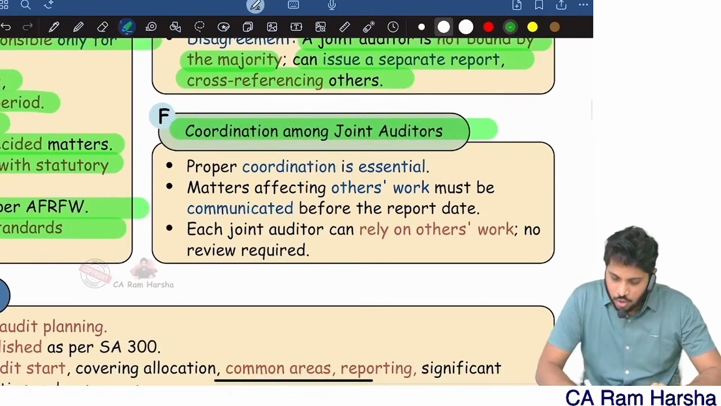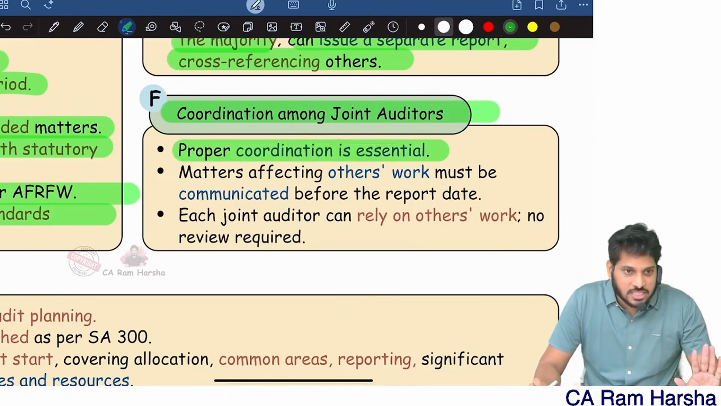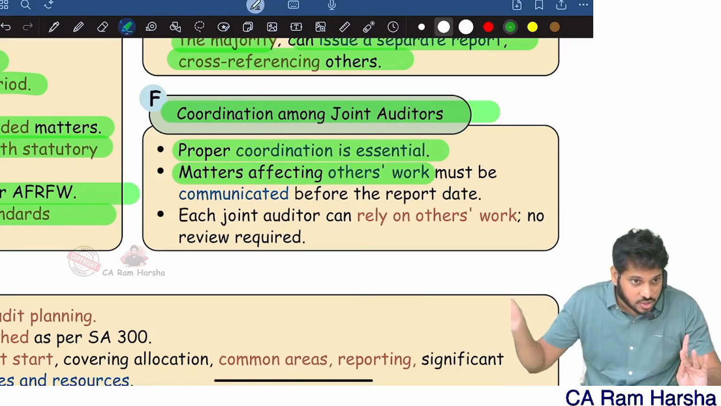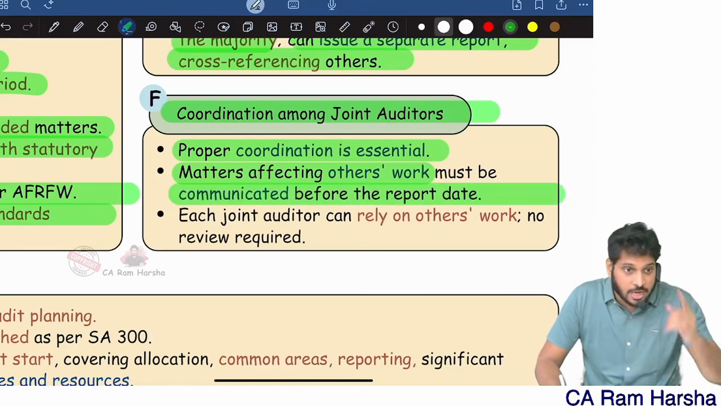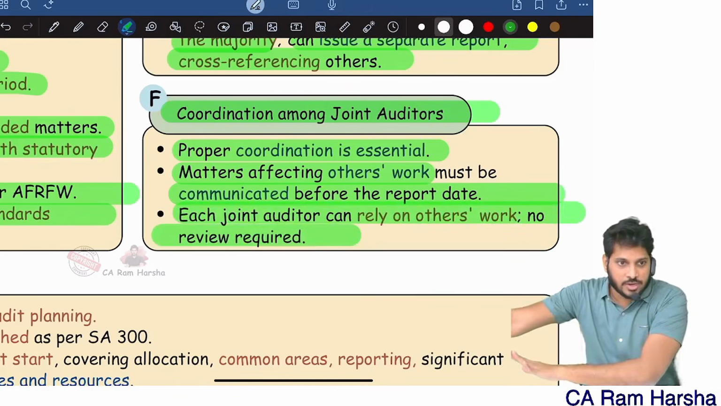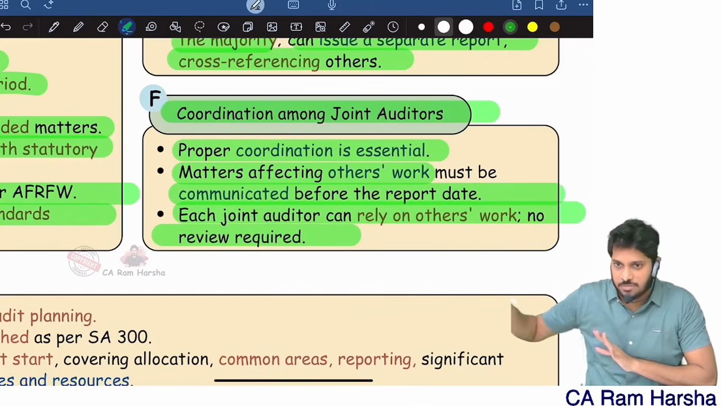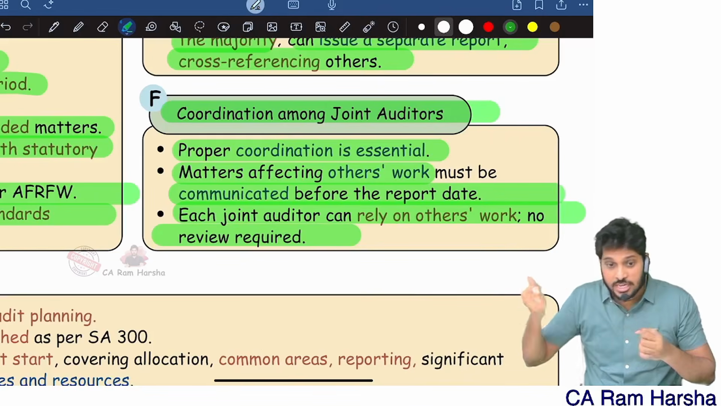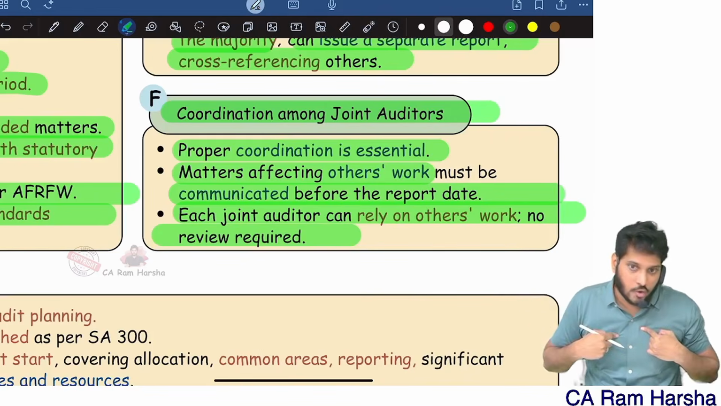Next, coordination. Proper coordination is essential between joint auditors. Matters affecting other auditors' work, this auditor has to communicate before the report date. Each joint auditor can rely upon the other auditor's work. I don't have to verify his work. I can trust him. And if I find something important for the other joint auditor, I must communicate to him. That's my responsibility. Coordination.